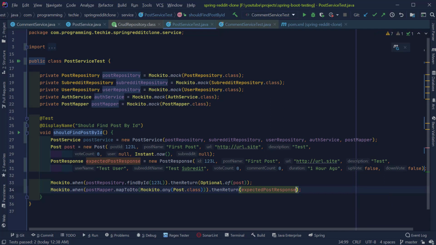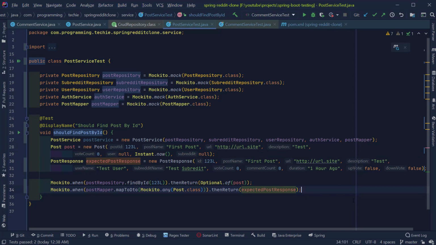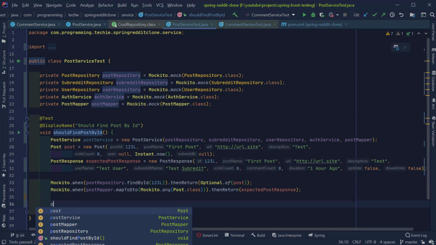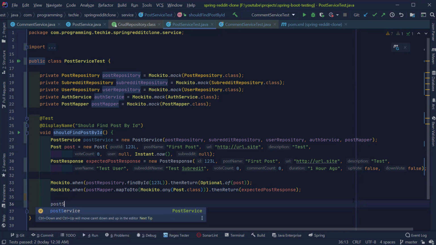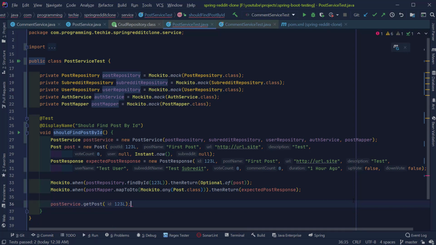In this case, we need a post response object. So I'm going to again construct a dummy post response object and name this variable as expectedPostResponse. So now we have mocked all the external behavior of this method. So let's call this method from our test and store the response in a variable called actualPostResponse. Now we can verify that our expected post response object and actual post response object contain similar values. I'm going to make an assertion for the ID and post name fields.